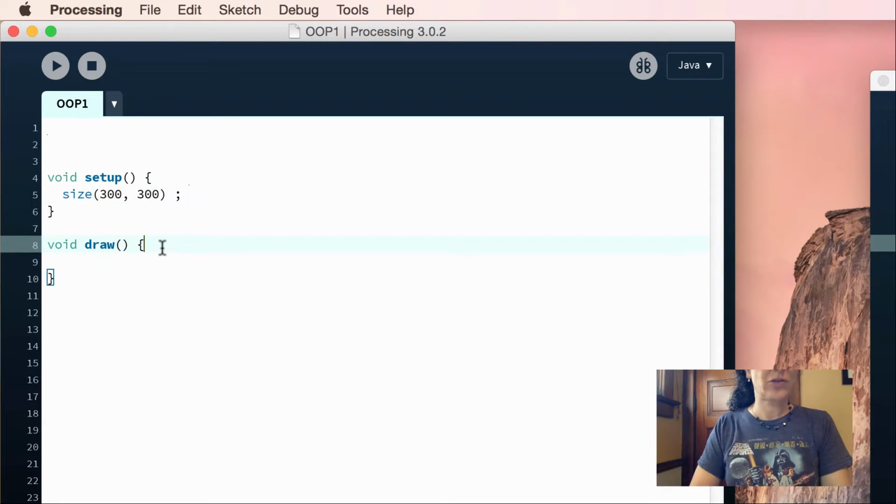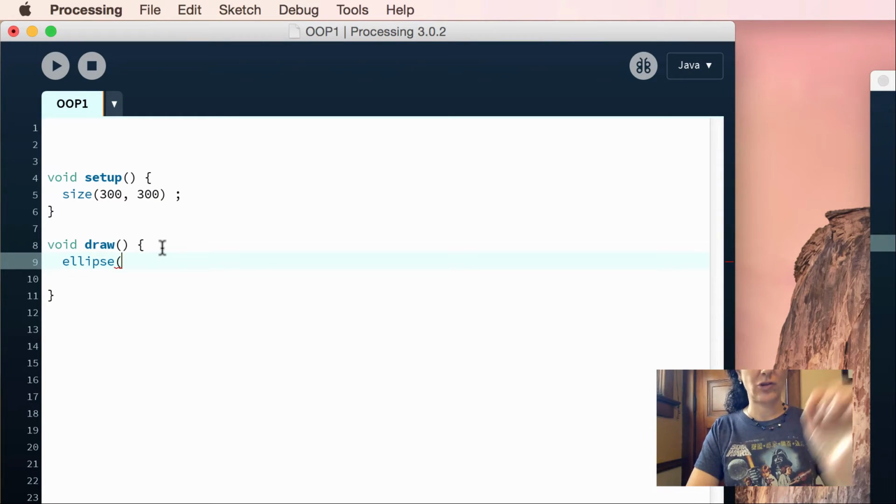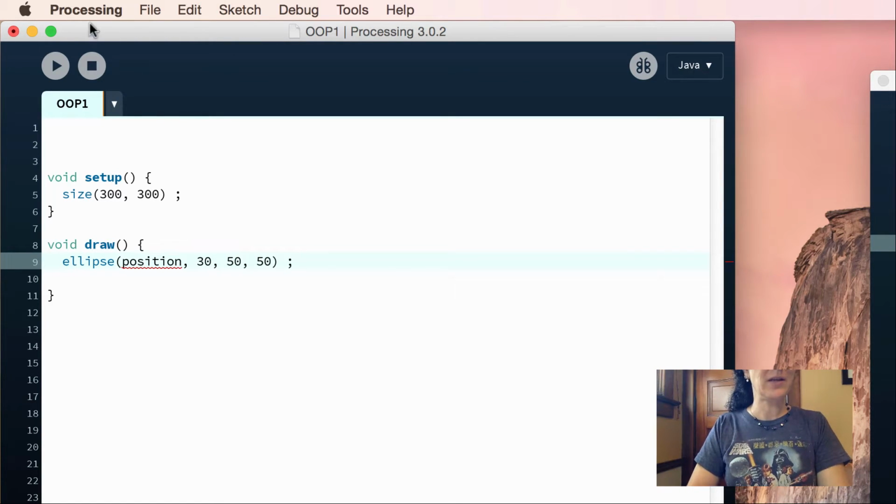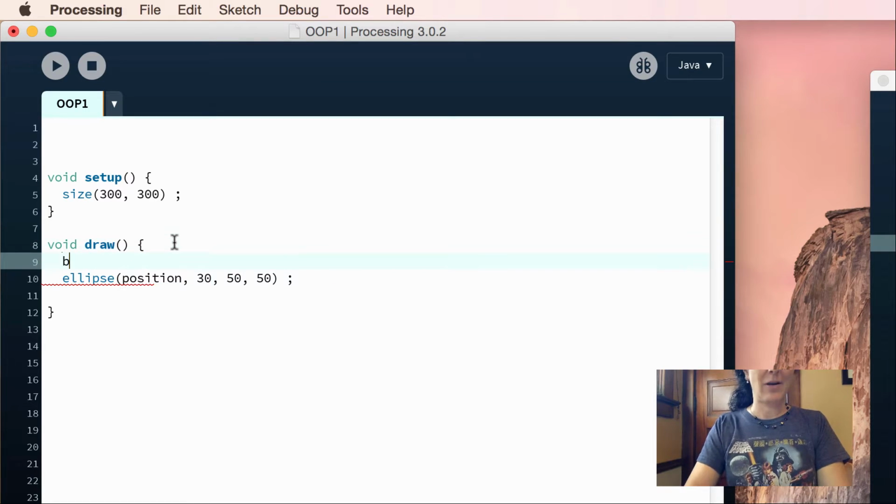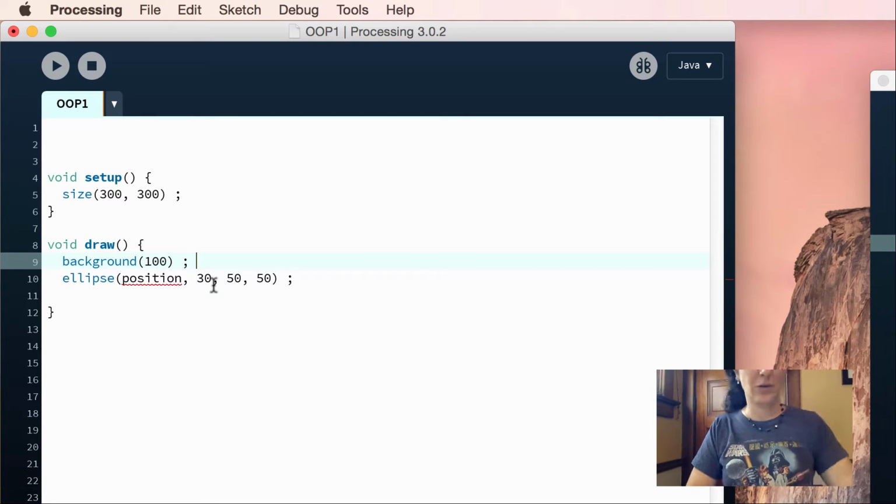So do you remember how to draw an ellipse and have it go across the screen? The ellipse command is ellipse, and then you have an X location, Y location, and how tall and how wide it is. So the X location, we're going to have a variable called position. So position, and then we'll just start it always at Y equals 30, and we'll have it 50 by 50. Okay, and then you probably want a background command in here, just so the circle doesn't overwrite itself and you see trails with it. This way, we're going to have an animation.